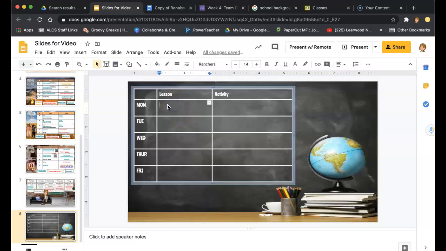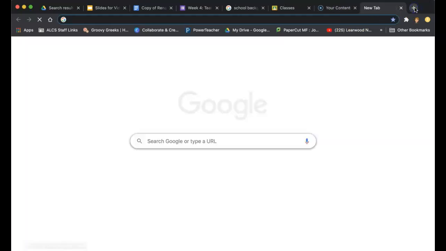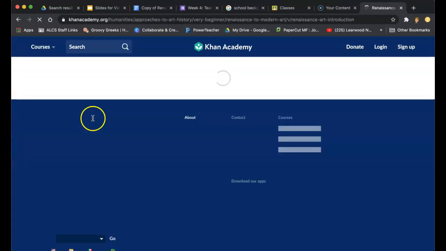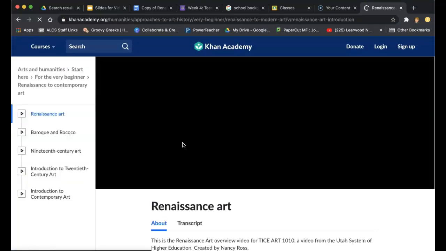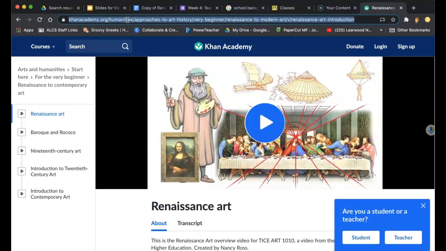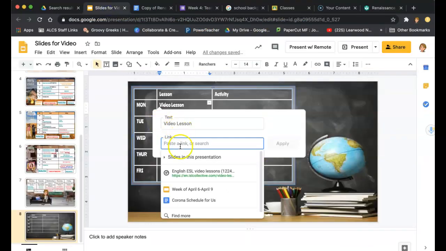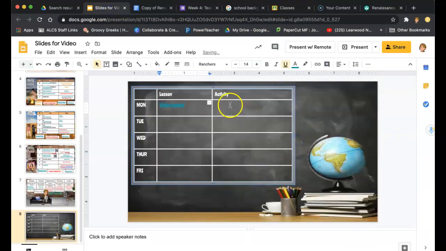Okay, and then you would just type in whatever the assignment is. So you could do like video lesson, and then you would add a link. All you have to do is highlight and then click on the link, and then it would be whatever video lesson you would want to add in there. So we'll just do this one. Let's say this is the video, which I think I do use during it. I would just link something like this, and then you would go back to the slide, put in the link, and then there it is.